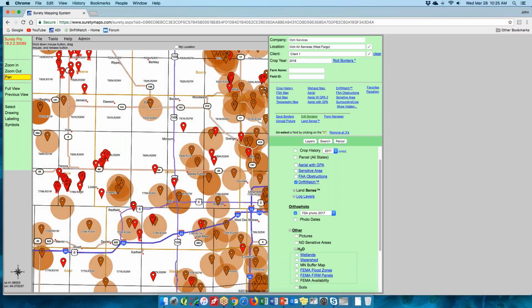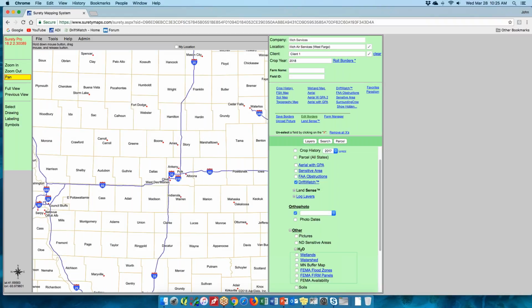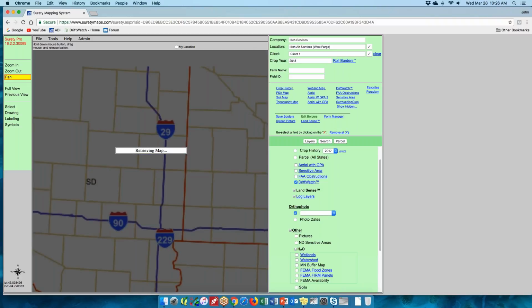So if you want more information on Drift Watch and what that is, go to thefieldwatch.org, read up there and contact them. Once you subscribe to their feature, I'm not sure what it is, a couple hundred dollars for an AgriData or a custom applicator, they turn it on in our system, and then you have access to it for no extra cost on our end. And of course, you can create your own sensitive layers, as you saw.